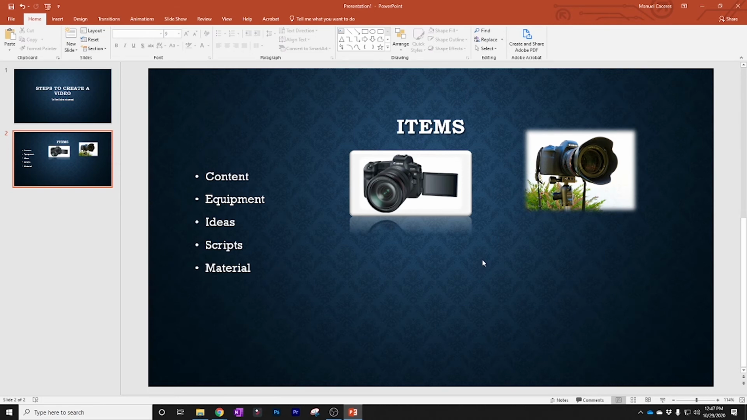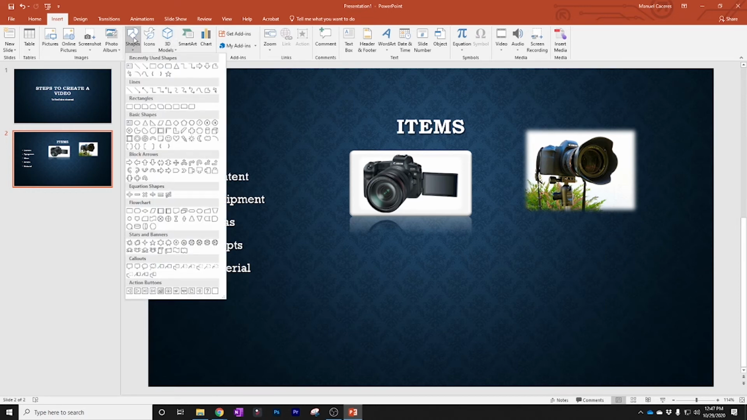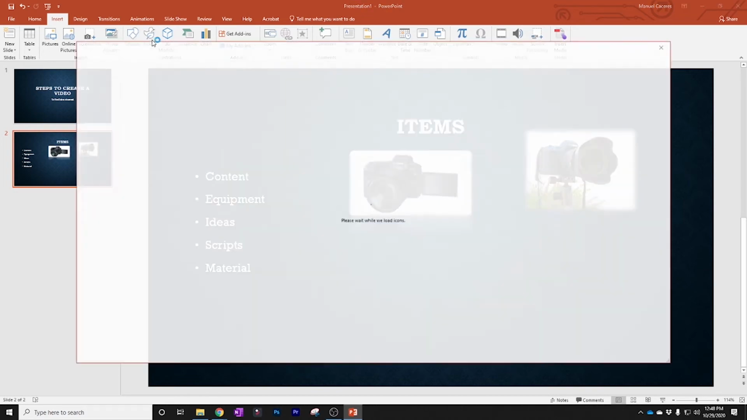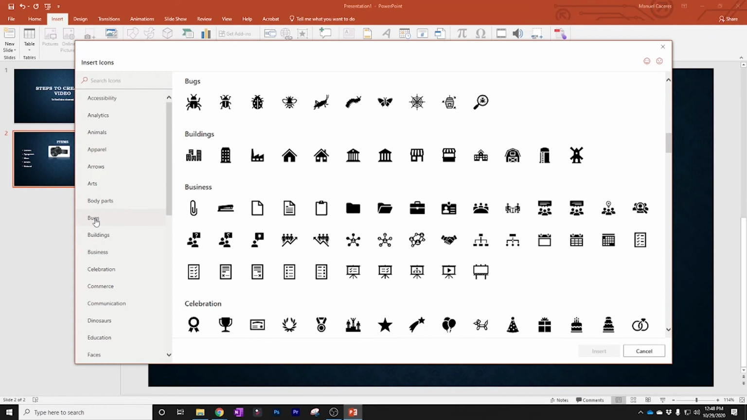So now we're making the picture look more in our style, how we want it. Also, you guys can insert symbols. If you go to here, you can do a screenshot of the computer, photo albums, shapes, icons, 3D models. Let's see, we want to put shapes. You can select here and they give you all the shapes you have. Icons, the same here. We can select any icons we want.